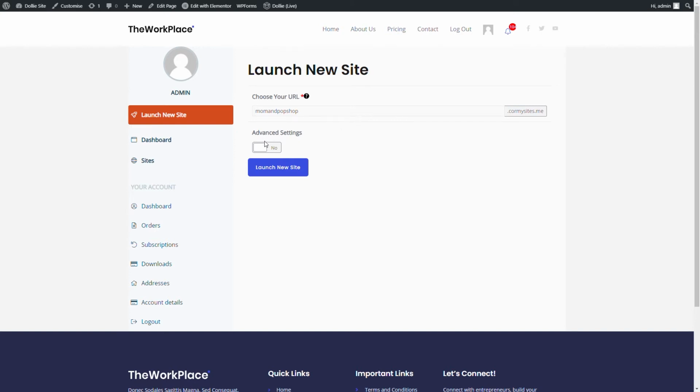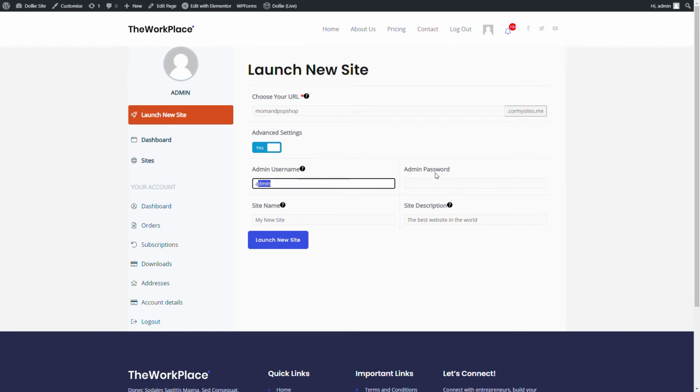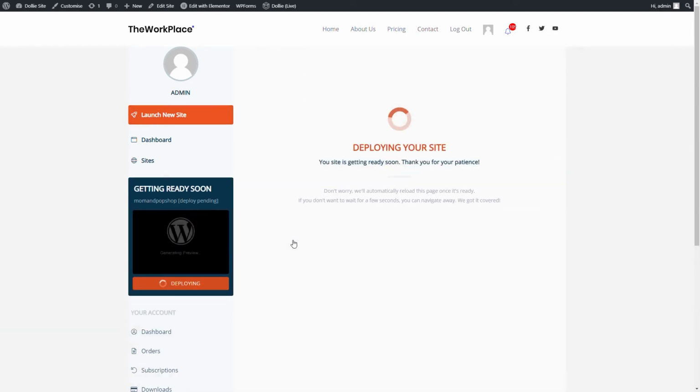Then we also have some advanced settings here. So we can keep the admin user the same, or we can create some kind of password for it. Now Dollie is going to automatically remember this password, so there's no problem there. And then we create a site name. And then we say that's great, let's click Launch Site.